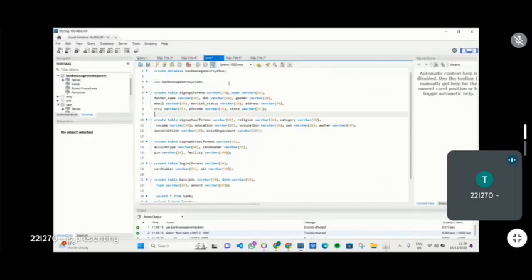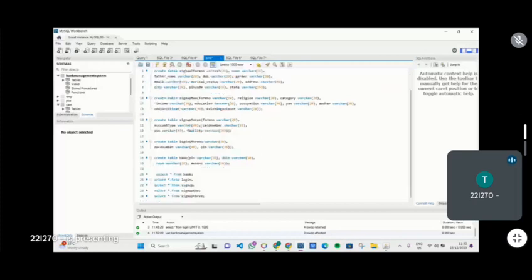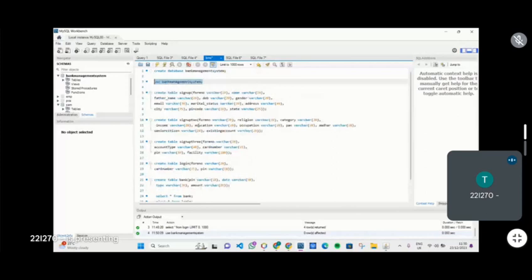We have named our database as bank management system. First, we have created a database called bank management system. We use it. We have five tables here. Our five tables are named as bank, login, sign up, sign up 2, and sign up 3.